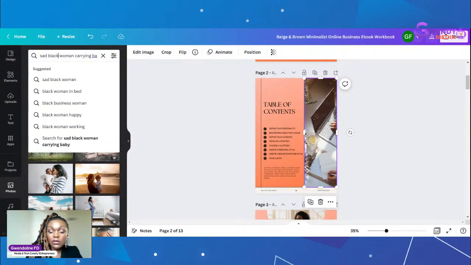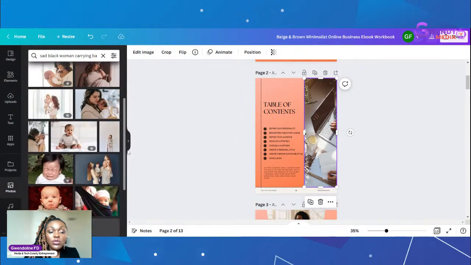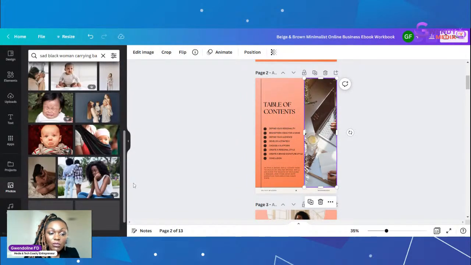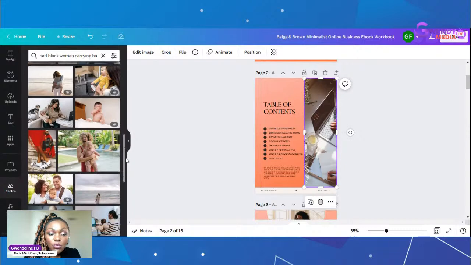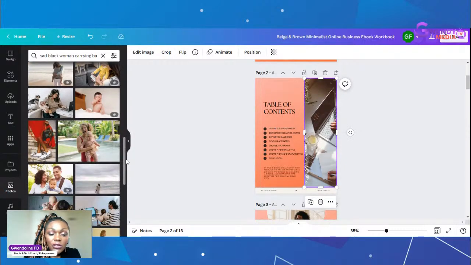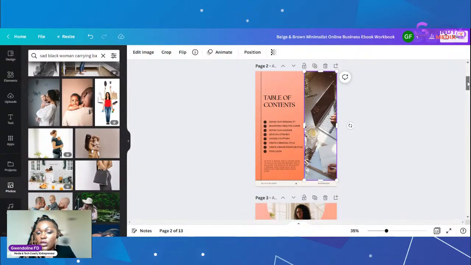Let's see. If you start with maybe a black little baby, a black little girl, you might want to use other black women so that there's a correlation, and it might not just be the same. So you want to make sure that you're consistent. If you want to use pictures in your ebook, you want to make sure that you're consistent to the end.